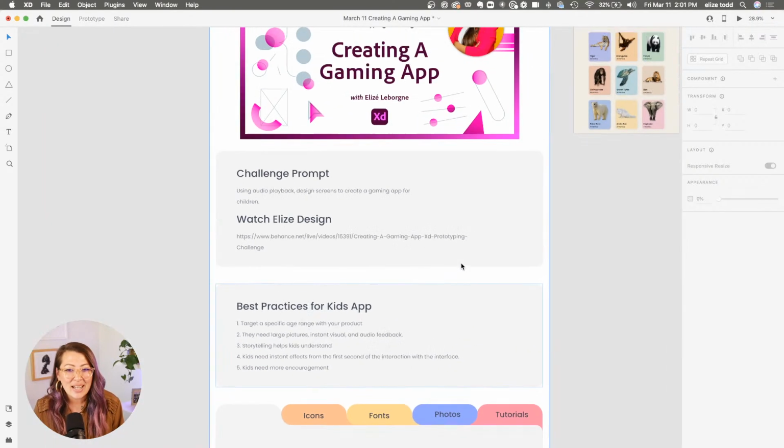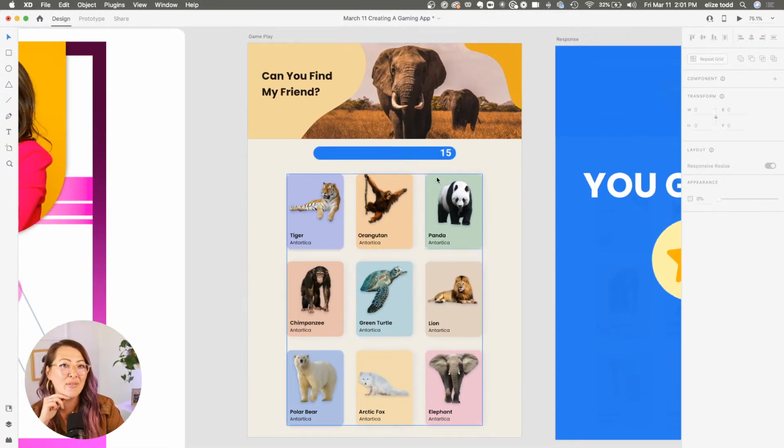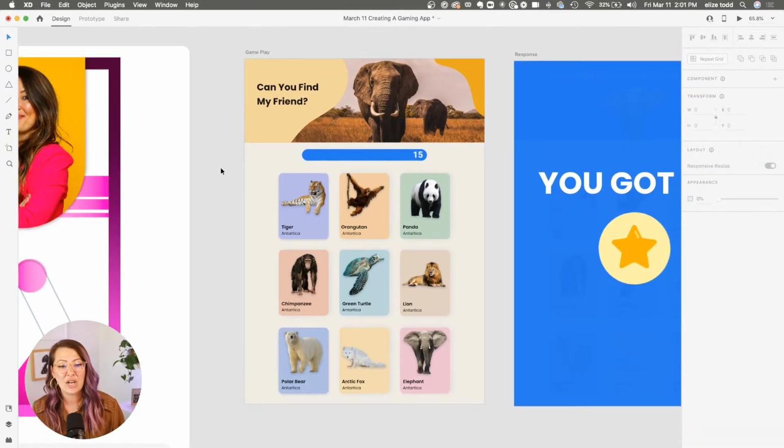So let's take a look at the design I created. Now, I'm not gonna lie, I had a lot of fun messing around with the audio playback. I actually used my voice to create some of these sound effects here. So we are going to listen to this as I share my kids app.